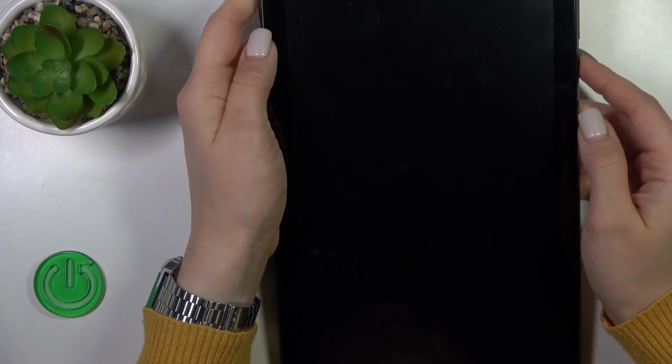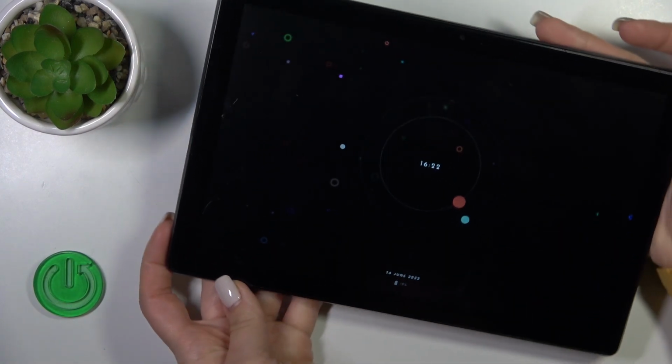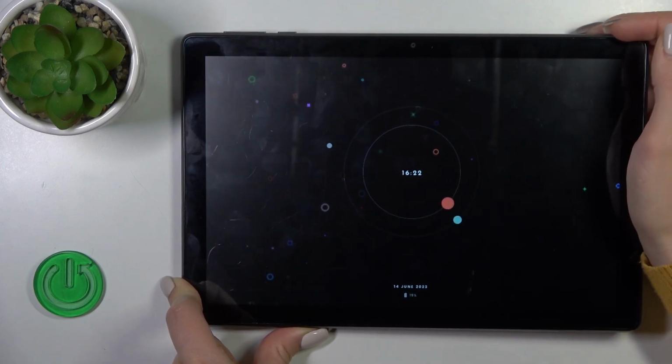So that's it, that's how to customize the AOD option on our ALCATEL tablet.